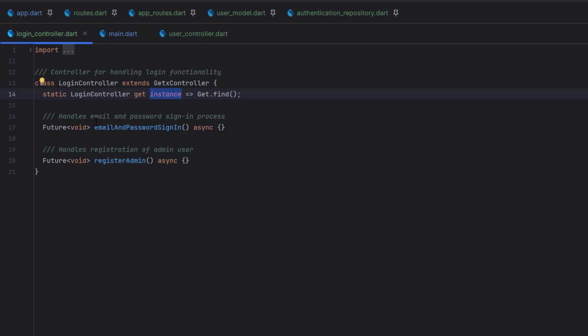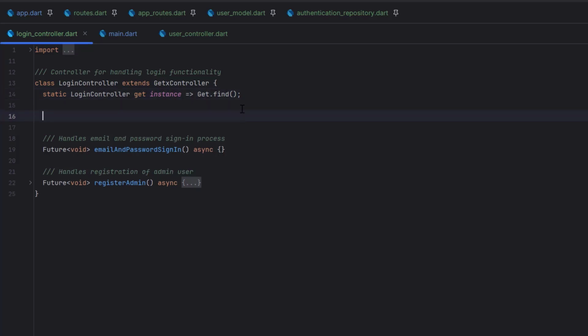And we have two functions inside this login controller. The first one is to register the admin, and another one is to sign in with email and password, because both have to deal with the cloud functions or the cloud calls. That's why they are using async, and the return type is a type of Future void.